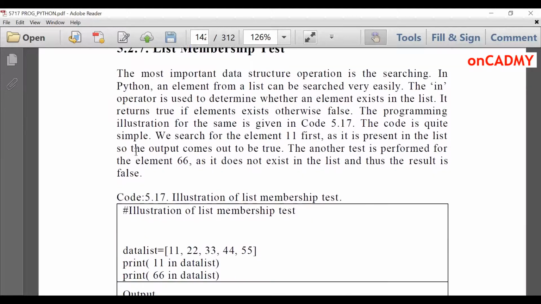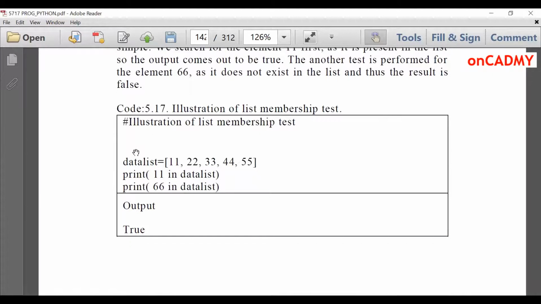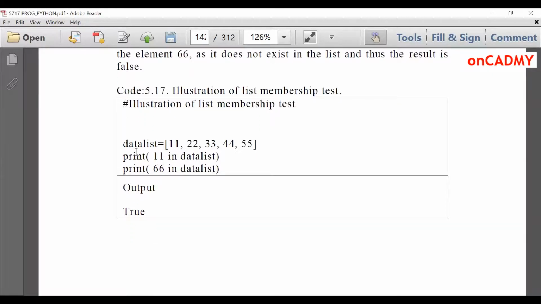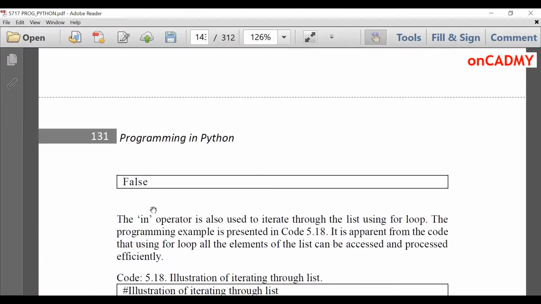List membership test. There are methods available which are used to see whether an element exists in the list or not. That's what we performed for searching an element from a list. Data list 11, 22, 33, 44, and 55 is given. If I want to check 11 is in the data list, then it returns the value either true or false. If 11 is in the list, it will return true. Yes, it is available. And next element we are checking is 66 is in the list, it will return false. So the in operator is used to check the membership of an element in the list. You can see in case of 69, the result is false.